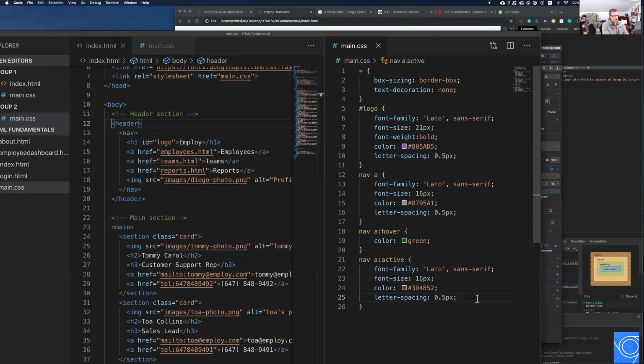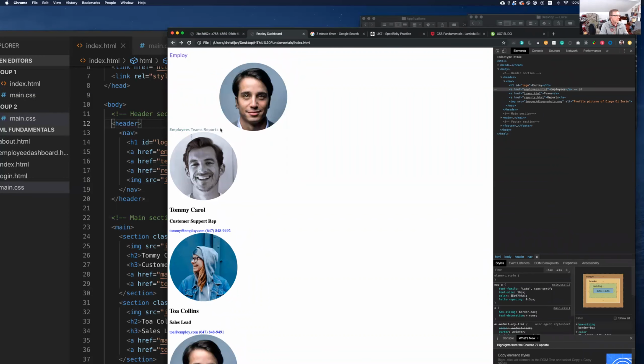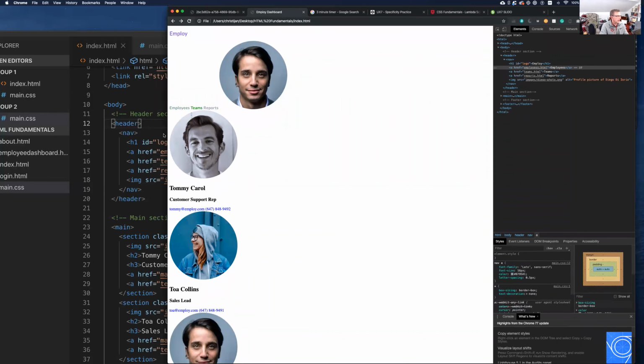Size 16. And then we actually don't need to add all those other ones in because we just would need to override the color, because nav A already has all of these other attributes about it. So for the active state, the only thing we want to change is its dark color. Oops. Active may not work with just H tag or A tags.